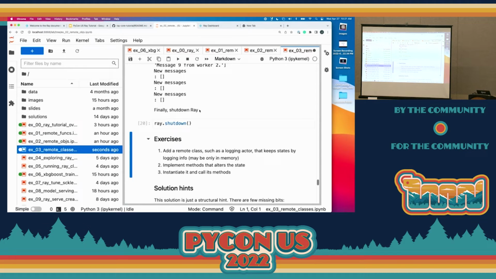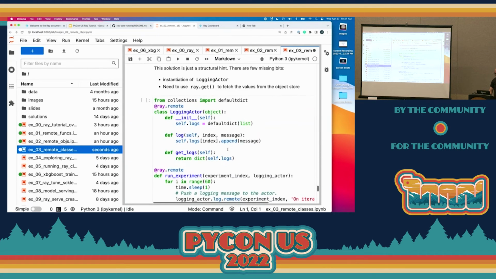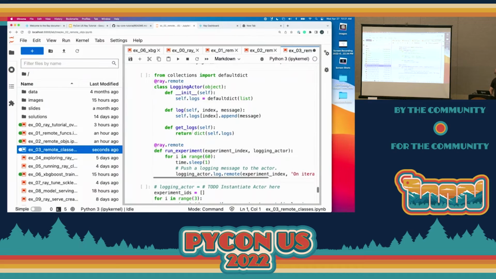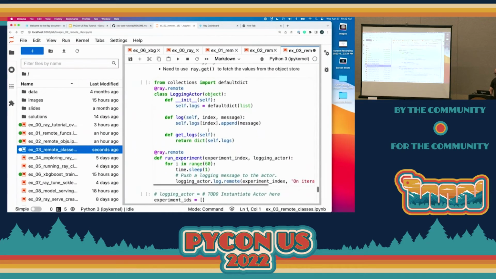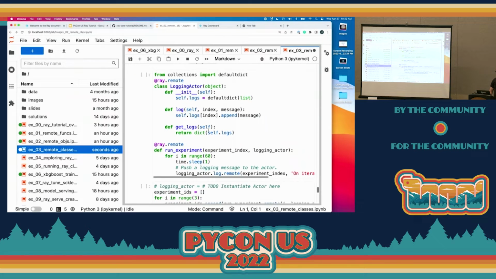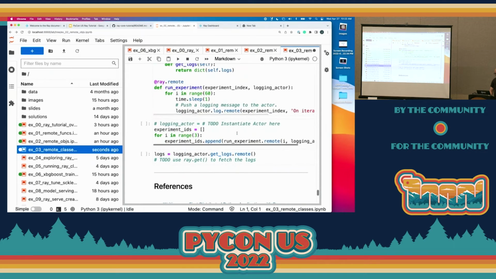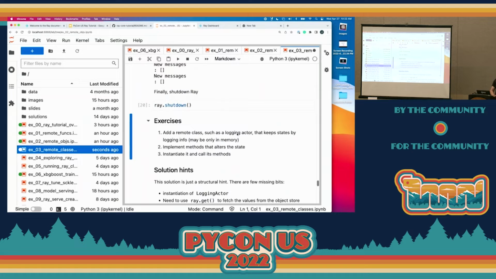Any question? Now, there's an interesting exercise here. I really want you to have a go at it. I have a solution for you, but this is pretty much based on the messaging class. Think of it as a logging actor that remote tasks or remote actors are just logging to. So you have a distributed logger that allows you to keep track of all the logs. Take a look at it. There's a solution in there if you want to look at it. If you don't want to do it, we can move on.